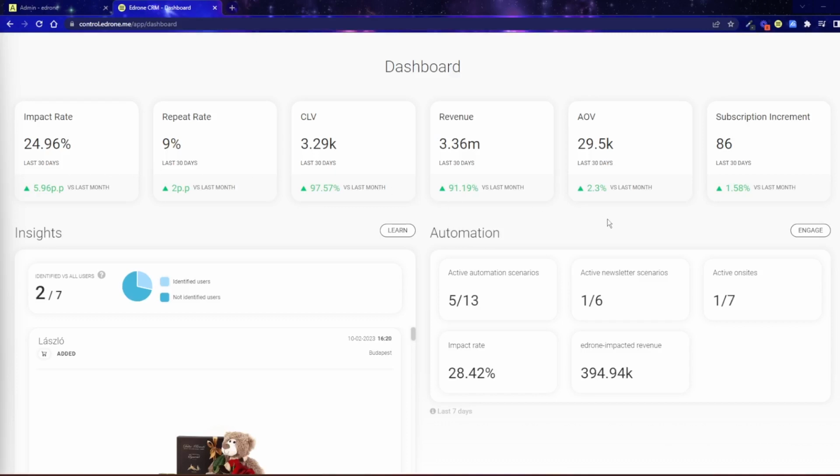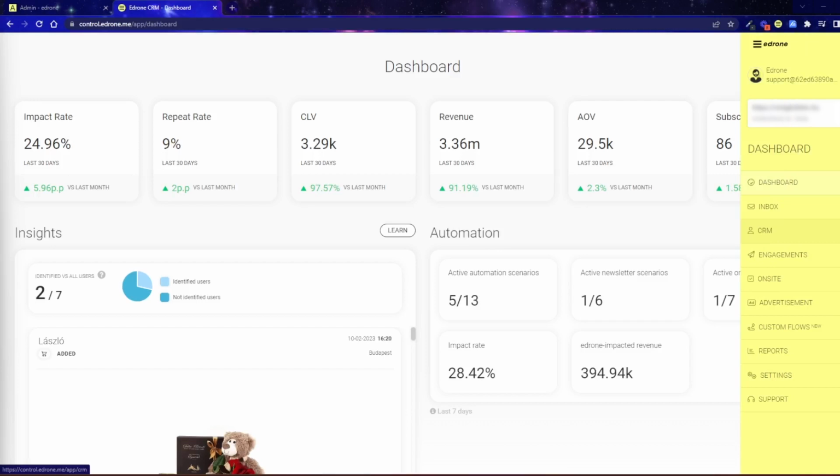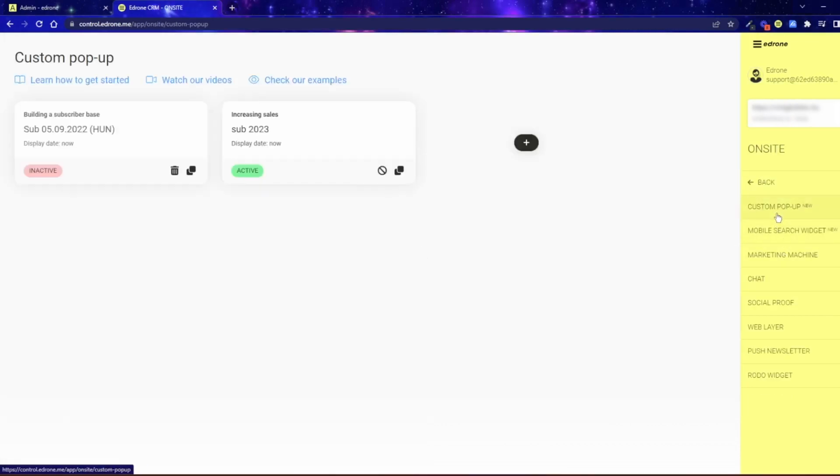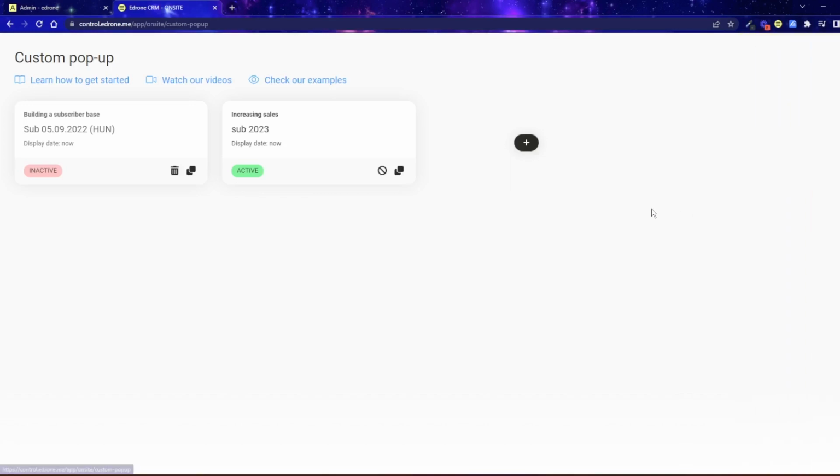Once you are in your workspace, go to On-site and then Custom Pop-up. In the main page, you will see a list of the created pop-ups. Each one includes its purpose, name, display time, and status. In addition, you can easily deactivate or duplicate each one of them. To create a pop-up, click on the plus button.